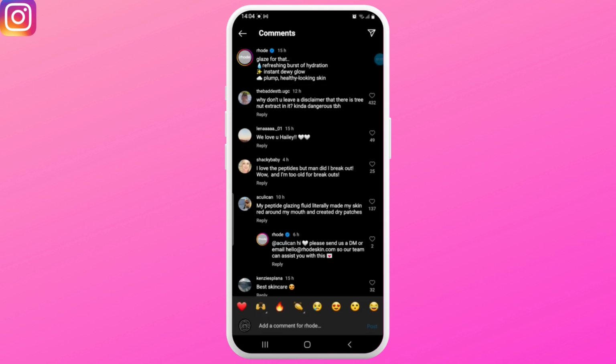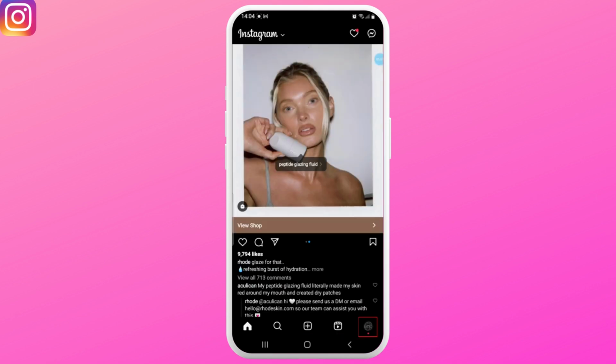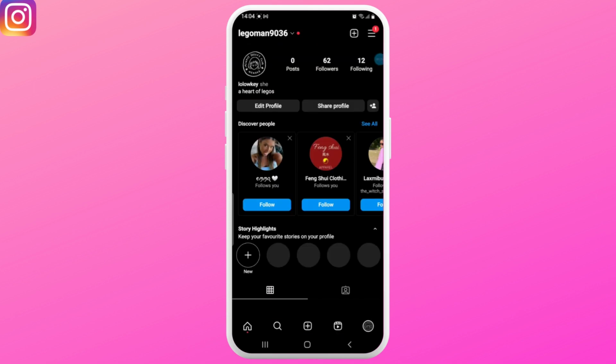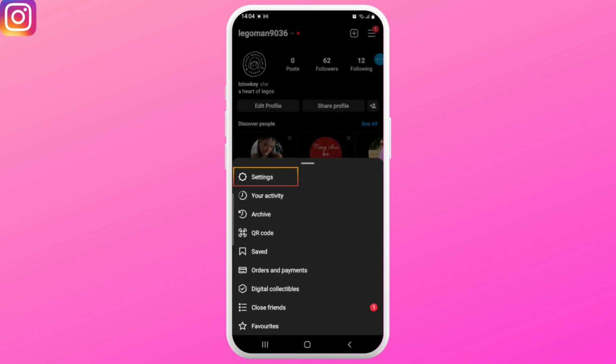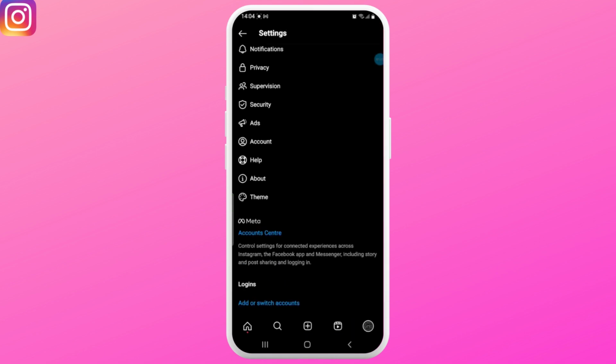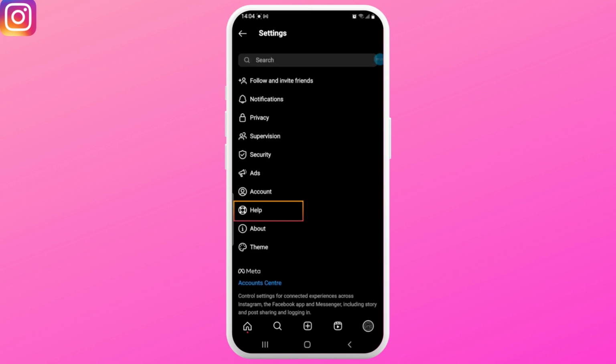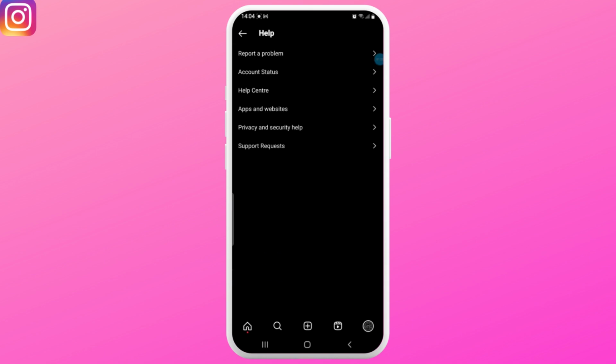So in this case, what we're gonna do is navigate to your profile and then select the three horizontal lines in the upper right corner. Now tap settings and now scroll down and select the help option. Once the help page opens up, select report a problem.